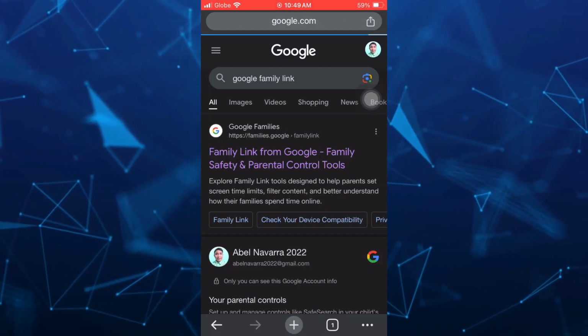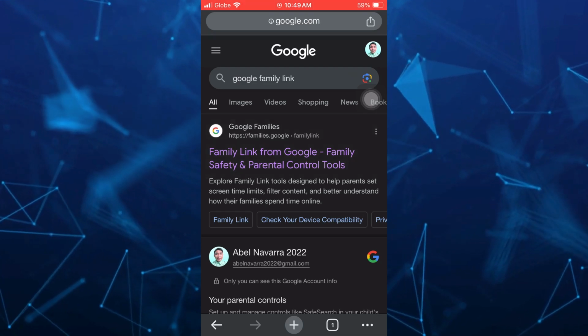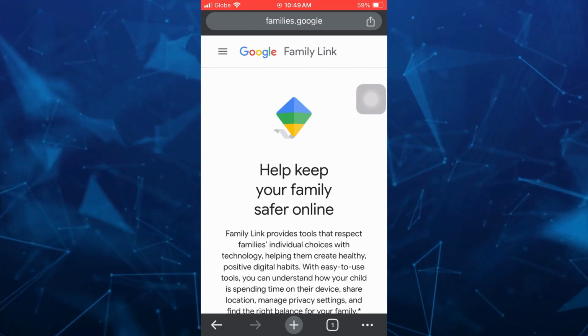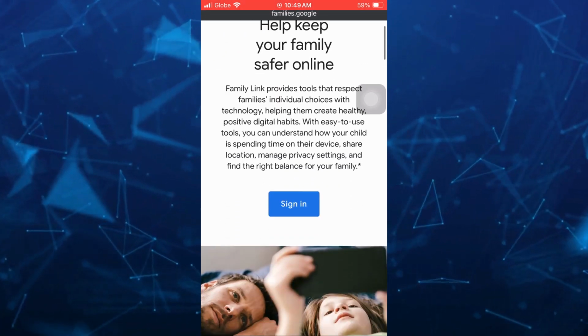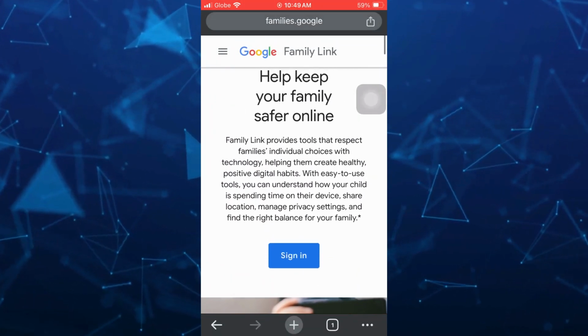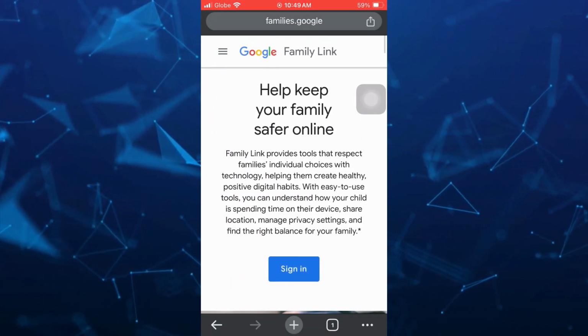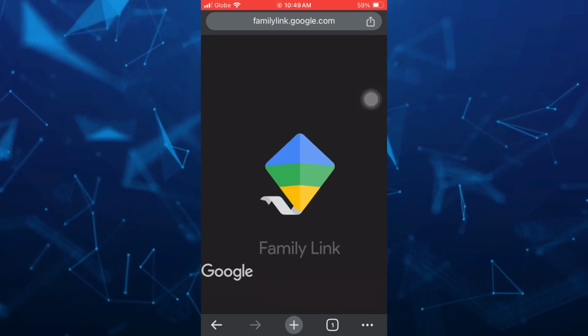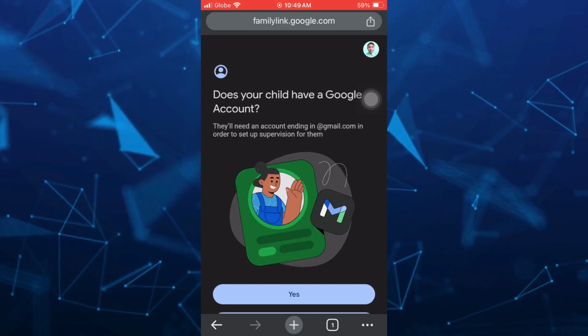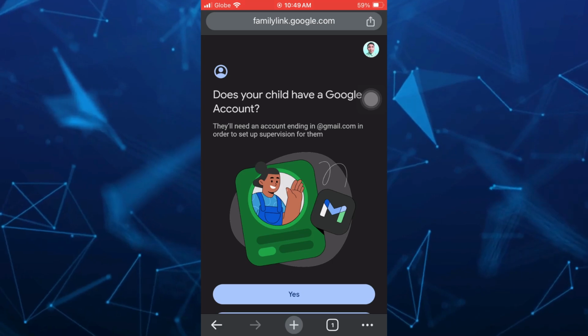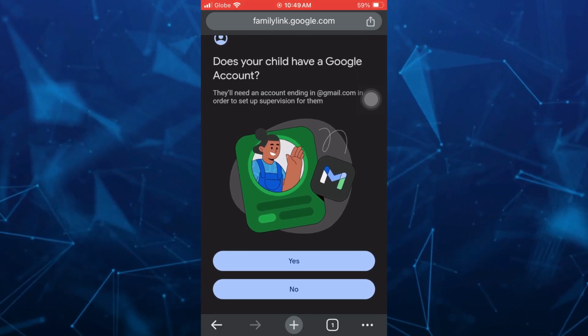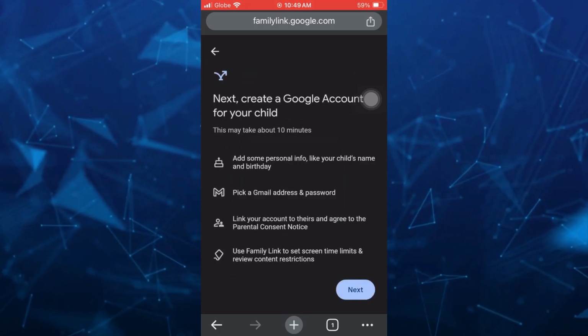So from here, you want to go to families.google.com here on this link. As you can see here, you just need to sign in. So we're going to tap on the sign in button. And then on this next page, as you can see here, does your child have a Google account? So basically, we're going to tap on this no button.